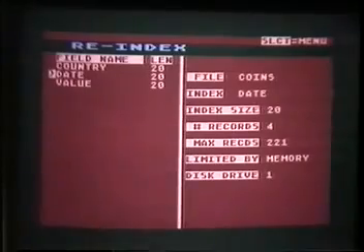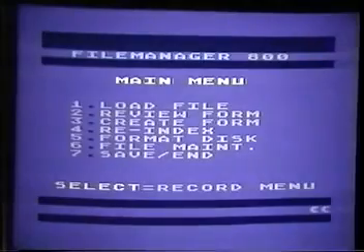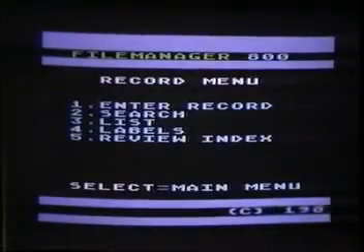Okay. Just type L for index length. It's now re-indexing your coins under their dates. Now go back to the record menu and review index. Okay, that'd be 5. Well, I'll be. That's tremendous. Now they're sorted by date.